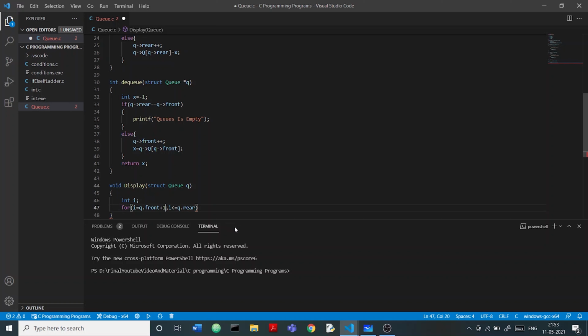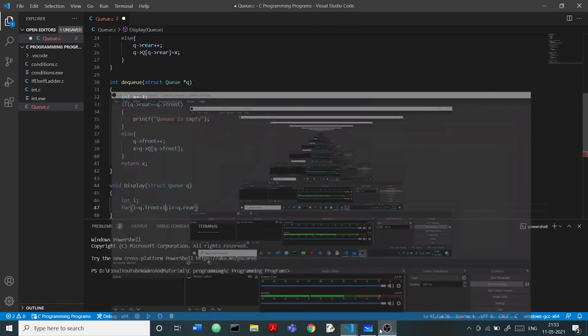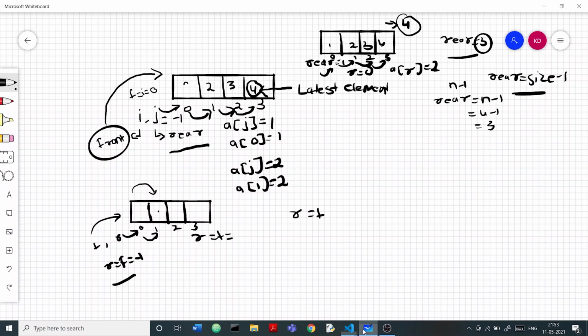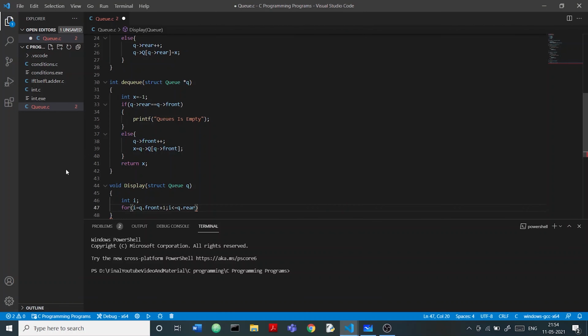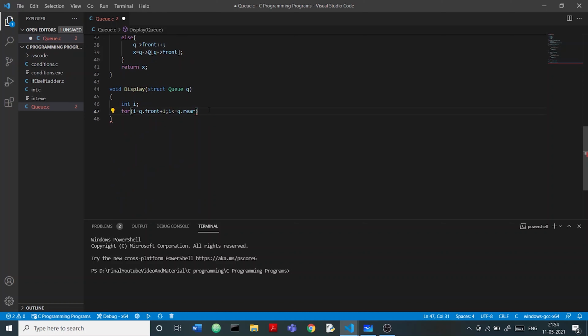And if you even remove some element, as I have explained to you in the whiteboard session, then the front is basically pointing at the empty space. So you cannot print empty space. It will just give you a garbage value. So that is why you have to increment by 1. Okay, now let's move to the coding part again.